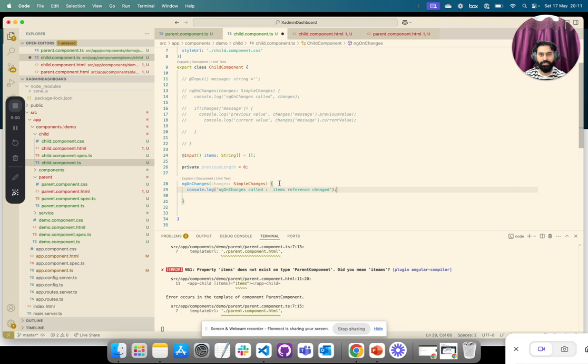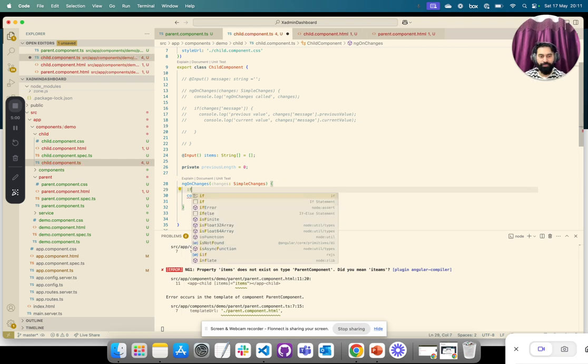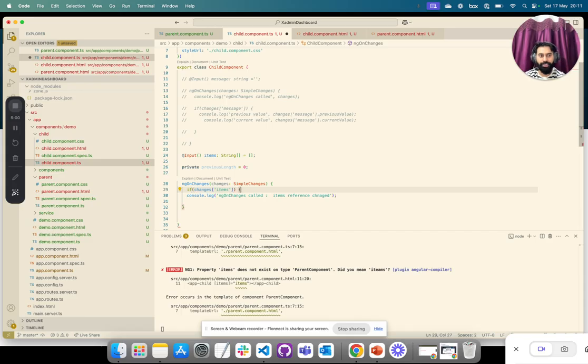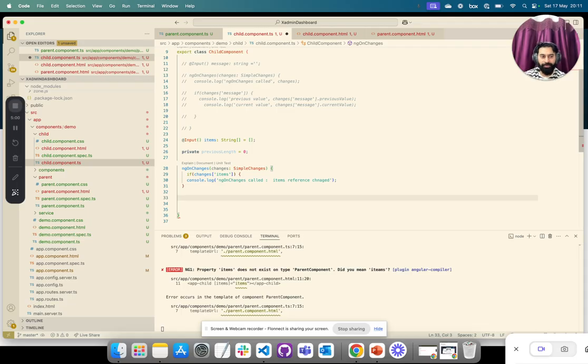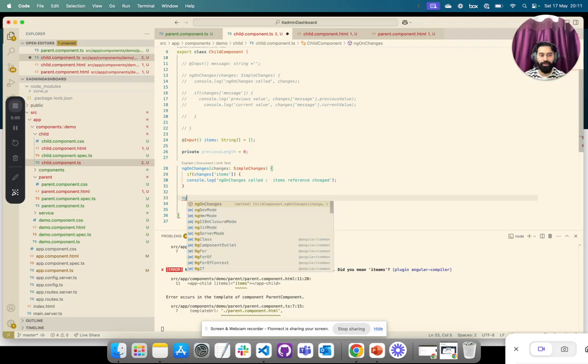Let me put one condition: if there is any change in the items, then this console will get printed. Now let me add another lifecycle hook method, that is ngDoCheck.